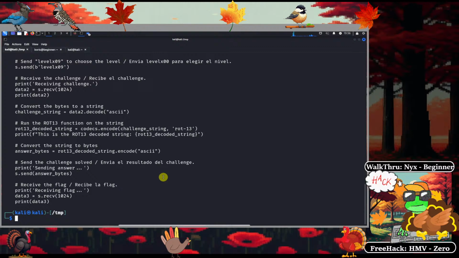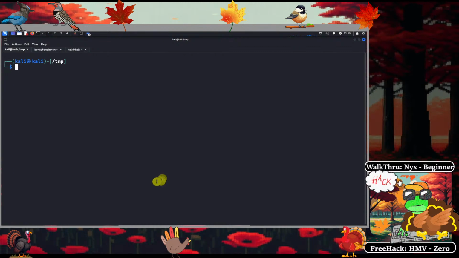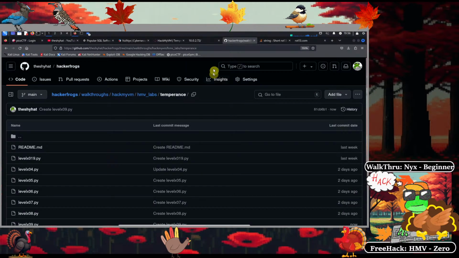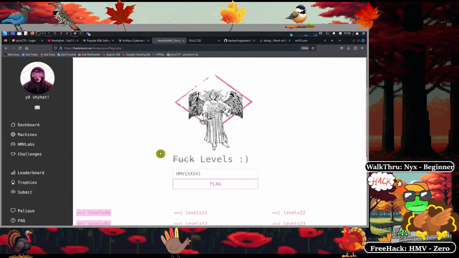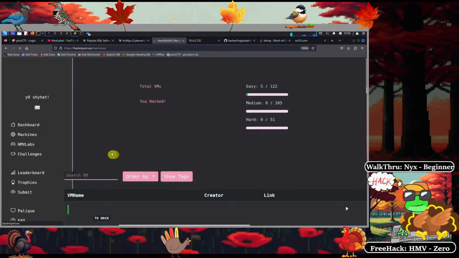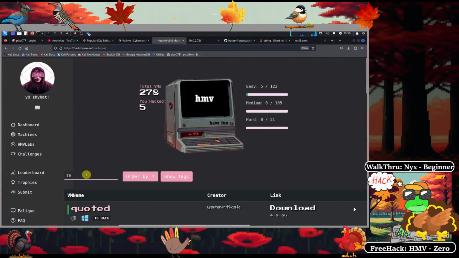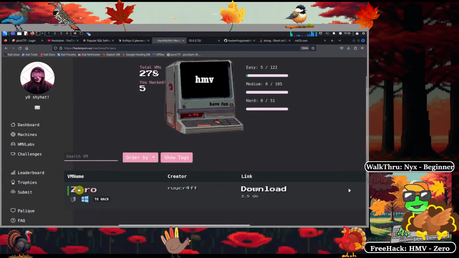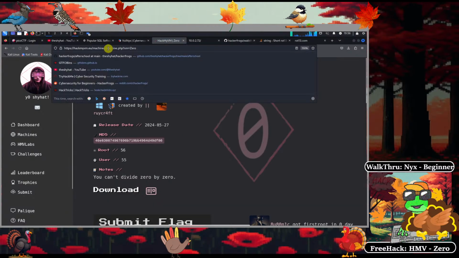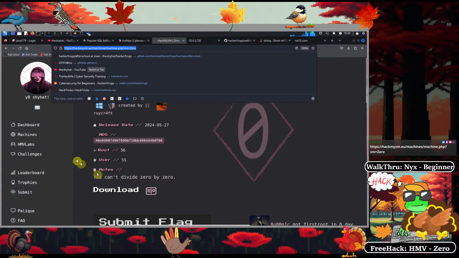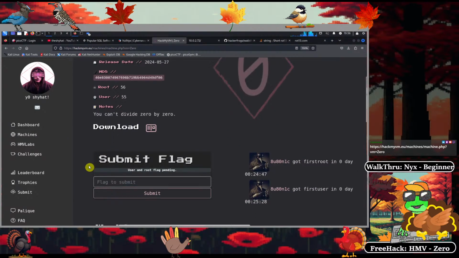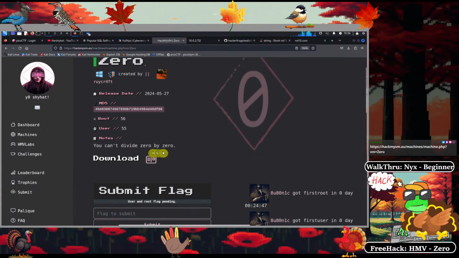Okay, so let's get ready for our next challenge. So one more time, we're going to be hacking on the zero challenge. If you want to do the zero challenge as well, I'll get you the link for that challenge. It is right over here. Of course, you're going to need to have an account over at HackMyVM to do this. So the notes here say you can't divide 0 by 0. So this might be a hint as to how to finish this challenge.